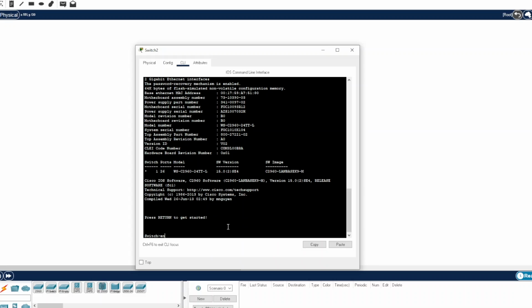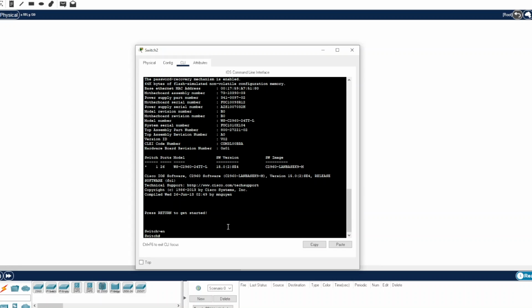And here we're gonna type in enable. And here we can make basic configuration. Well, we can't really configure as much here. We can just show commands or show the work that we've done. So we're gonna go to config t first.